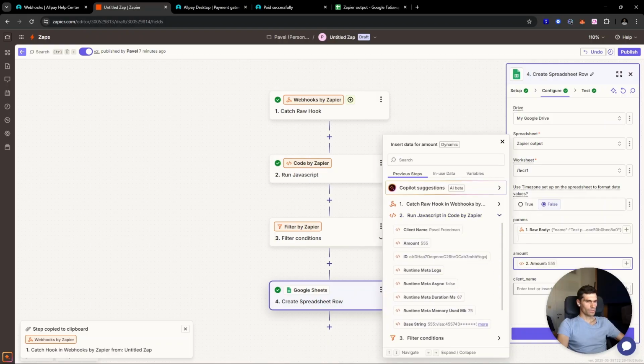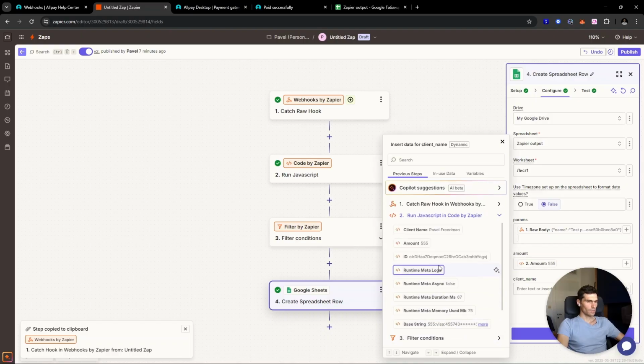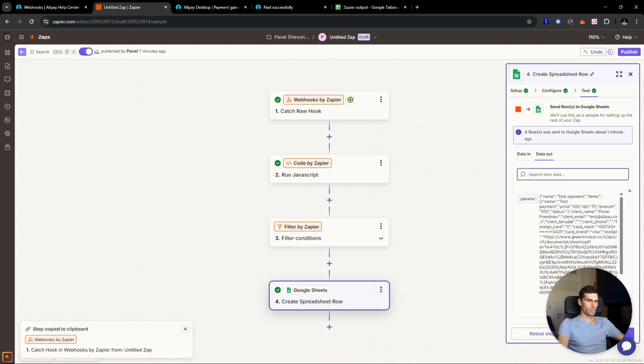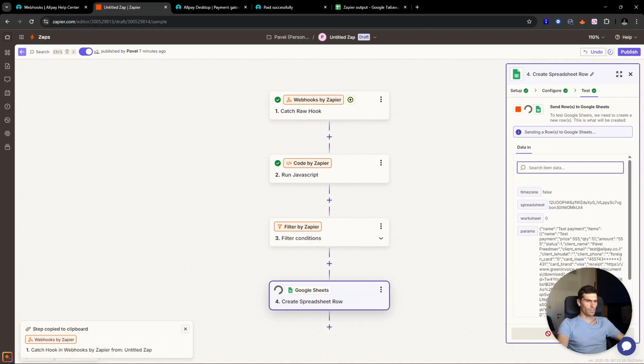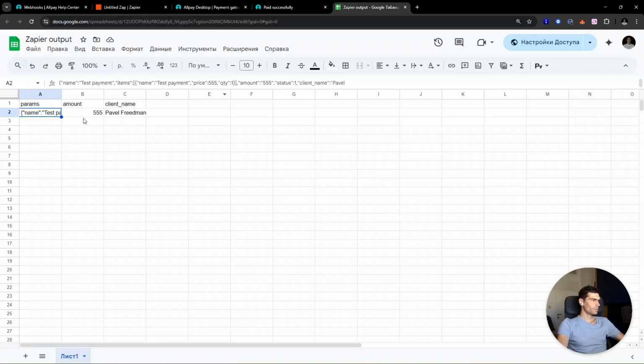Now we will pass these values here. This is our amount. We will save the amount and save the client name. Client name. Wonderful. We save it. And let's do the retest step now. And now here, there it is. They are saved. This is our complete params, yes. Our amount value is saved here, and the name is saved. So, this is how you can work with parameters.